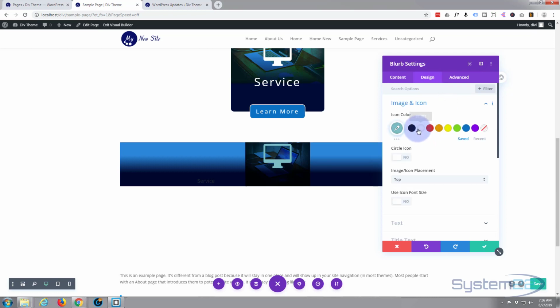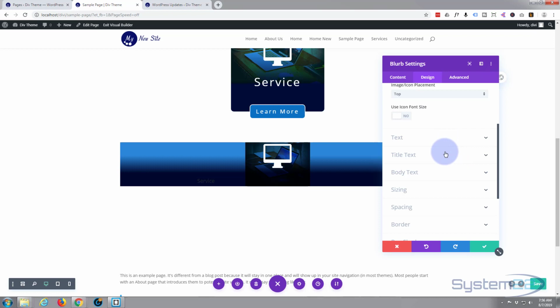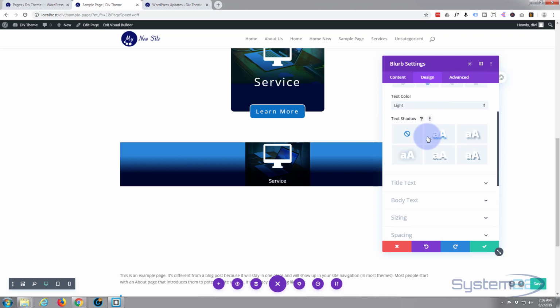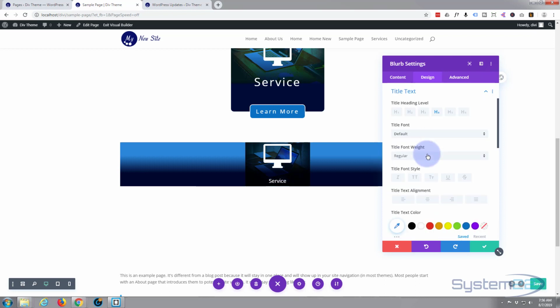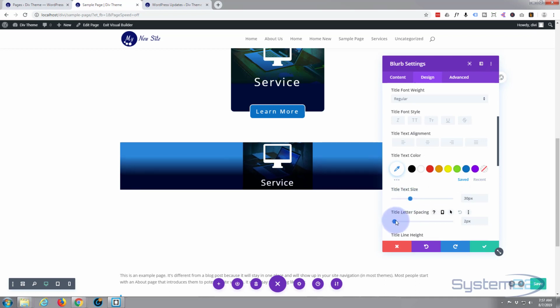And icon, I think I'll make that one white. There we go. If we go down to text, I want the text color to be light. I want it to be centered, so I'm going to put that to light. There we go. I think I want that title text to be a little bit bigger. Here's our text size. I guess we'll take it up to about 30. Put the letter spacing a little bit bigger. There we go. That's fine.